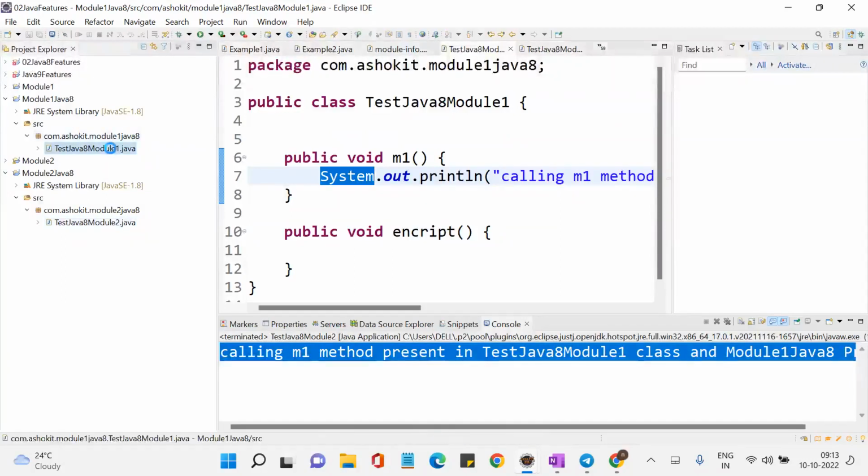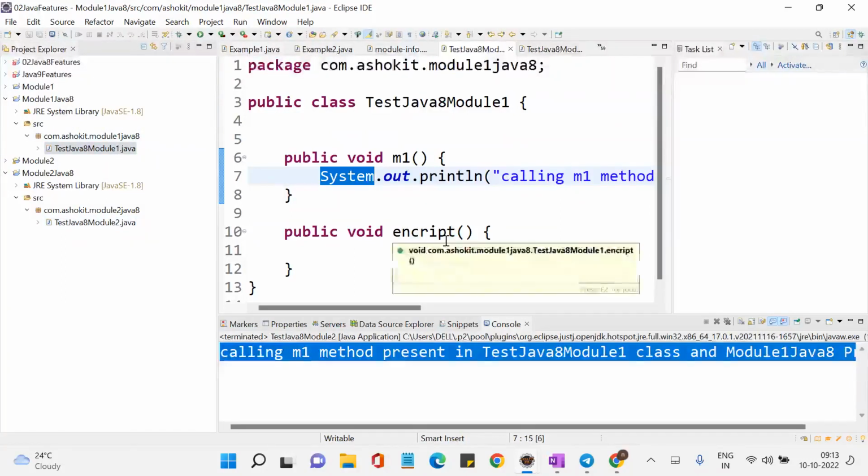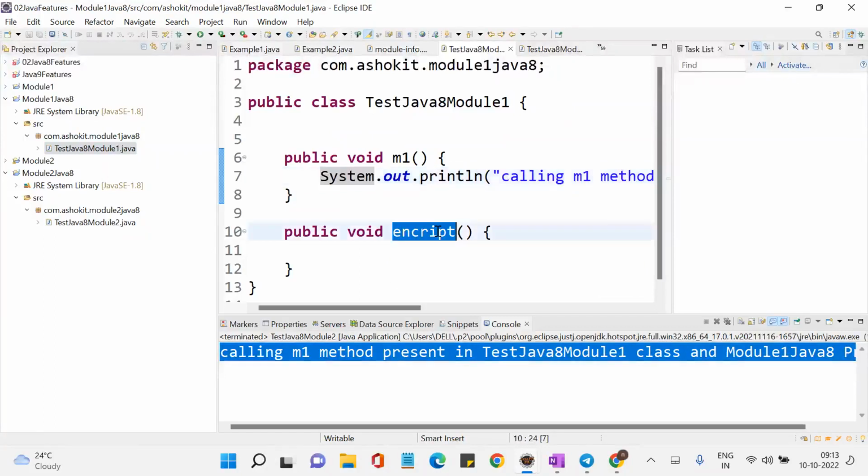So one problem here in this project, what I can see, is the encryption algorithm you're writing under one method. You are putting that method as public, so anyone can access it. So there is no security. That means some level of security we are missing.